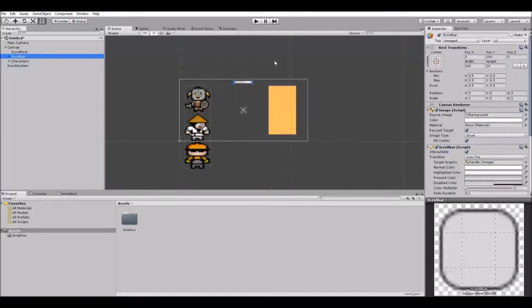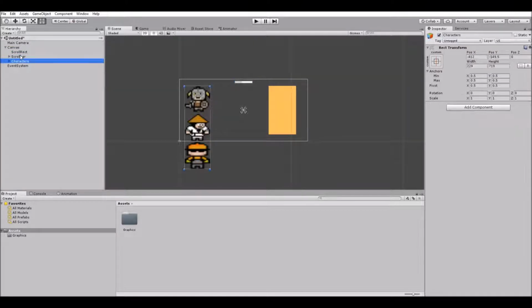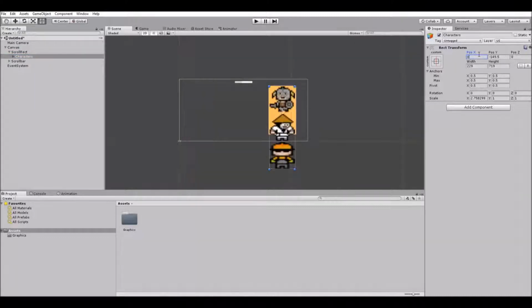I have my scroll bar, which I will use later, and my characters, which is simply a game object with a bunch of images inside. Now, to start this off, you take the characters and you make them a child of scroll rectangle. Change position X, how you want it, and position Y.